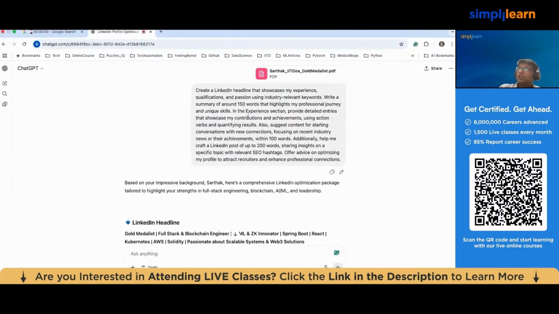So it says: in the experience section, provide me detailed entries that showcase my contributions and achievements using action verbs and quantifying results. Also suggest content for starting conversations with new connections, focusing on recent industry news within 100 words. There you can see that we are trying to limit the words, because it will generate and generate and generate up to the max token. You can limit it and restrict up to how many words you want.